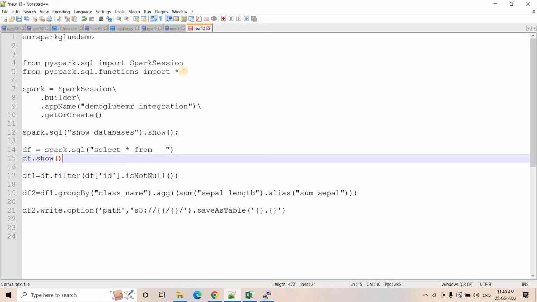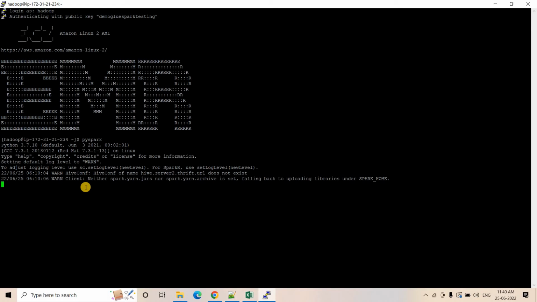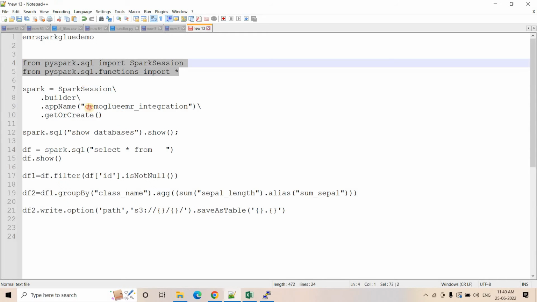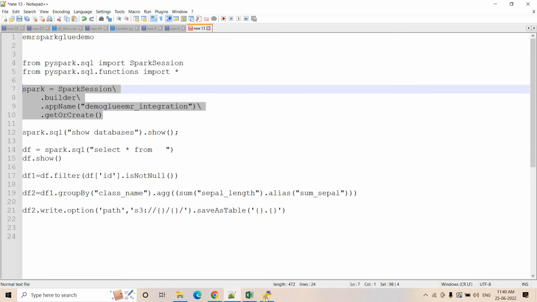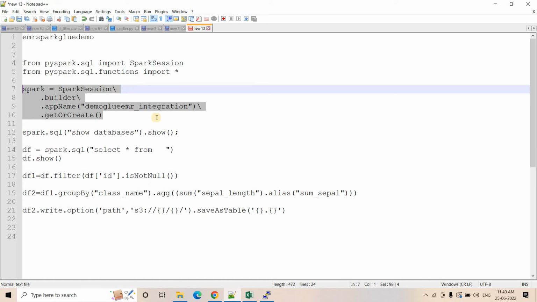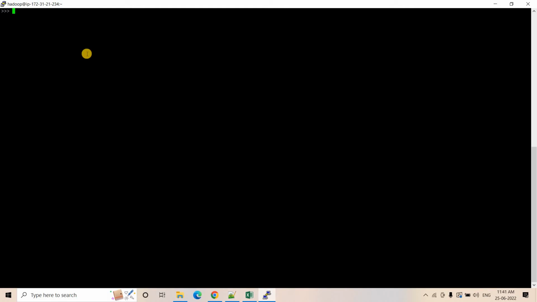So I just copy these two imports. And here we have entered Spark. I will just run these two simple imports, and then here I will create the Spark session. Right. Now here what I will do, I will basically execute show databases. Let's see whether it can list all the databases from Glue or not. Okay, I will just hit enter.